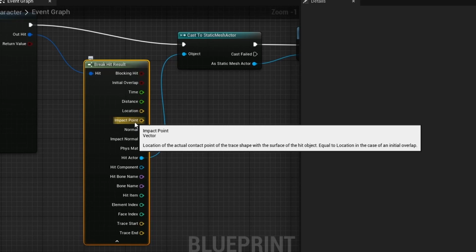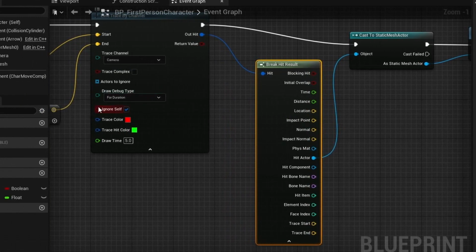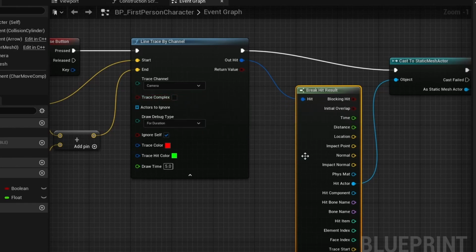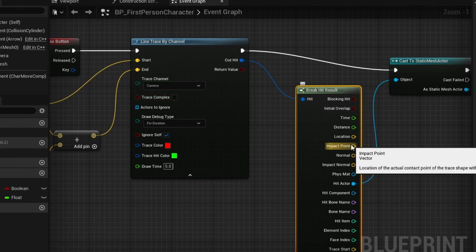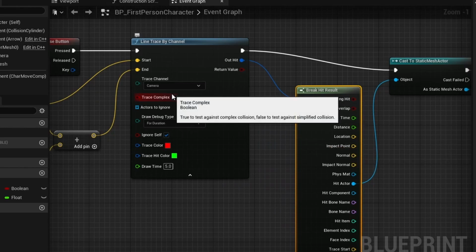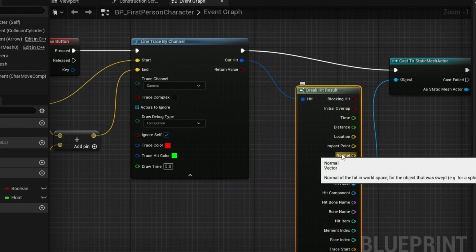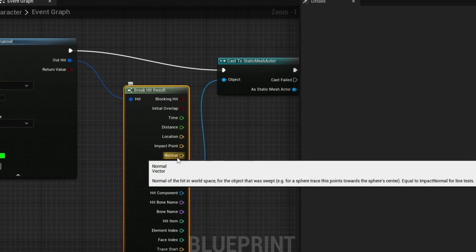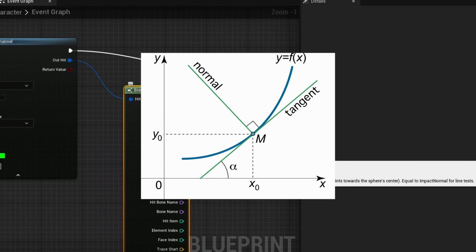Impact point. This is very similar to the location. The only difference is that if you had the trace complex set to true, then it will get the impact point of where the object was actually hit. However, if trace complex is off, the impact point and location will match. The trace complex has to do with collision shapes, for which there is a way to change, but that's beyond the scope of this video. Normal. This gives you the normal line of the object's face that the line trace hit.